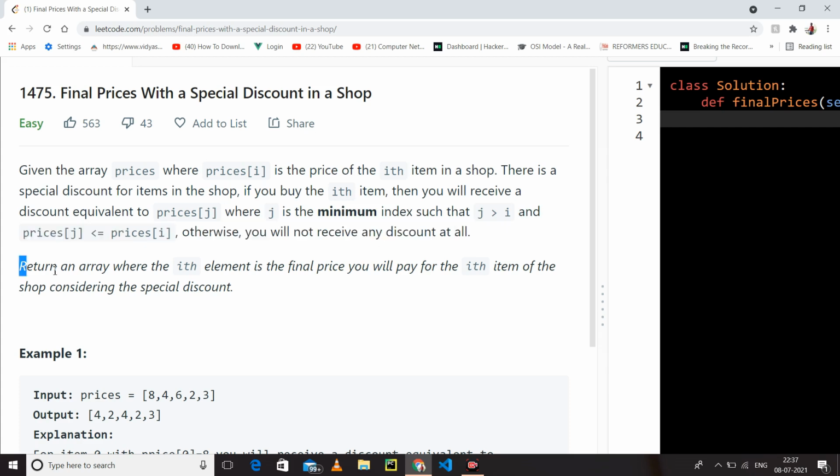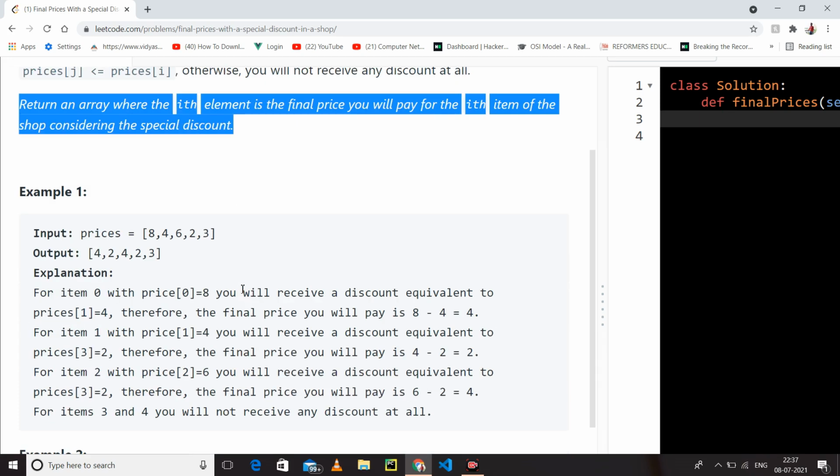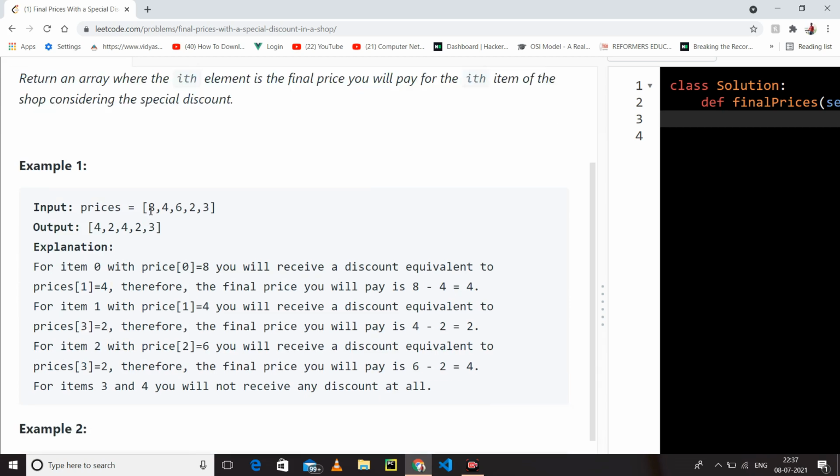Return an array where the ith element is the final price that you have to pay, considering the special discount as well. It means it is the ith price, and you have to find the nearest index whose price is less than 8. So 4 is at the nearest index, which is 1, so 8 minus 4 is 4.